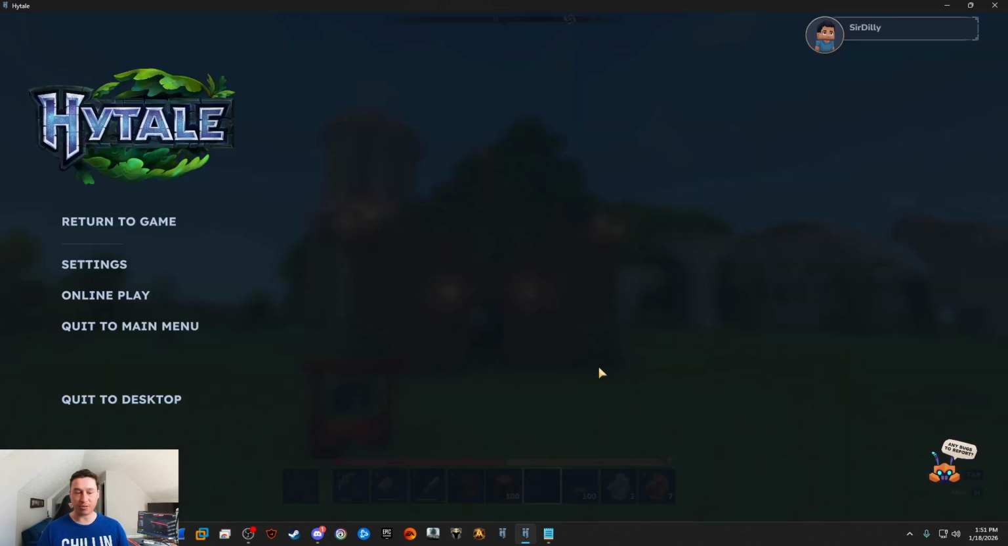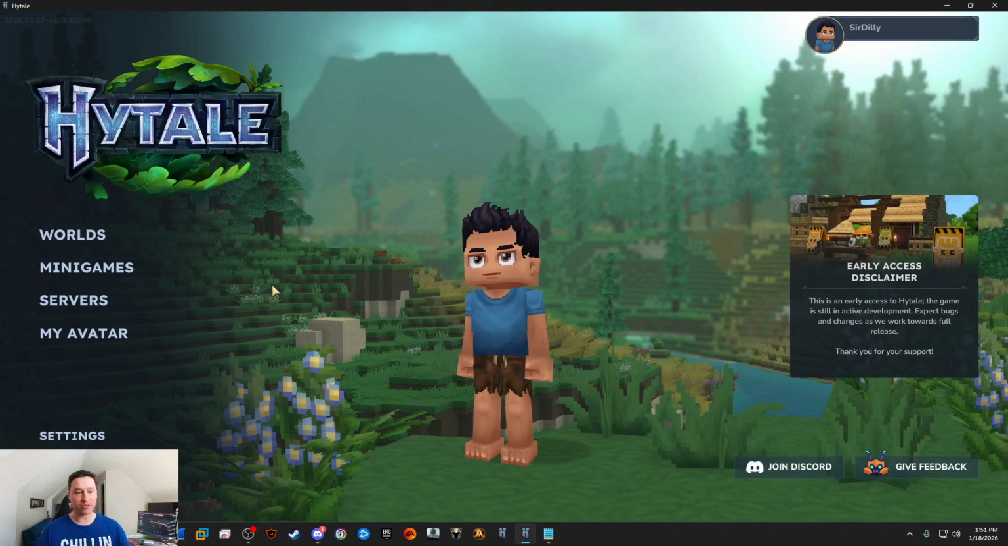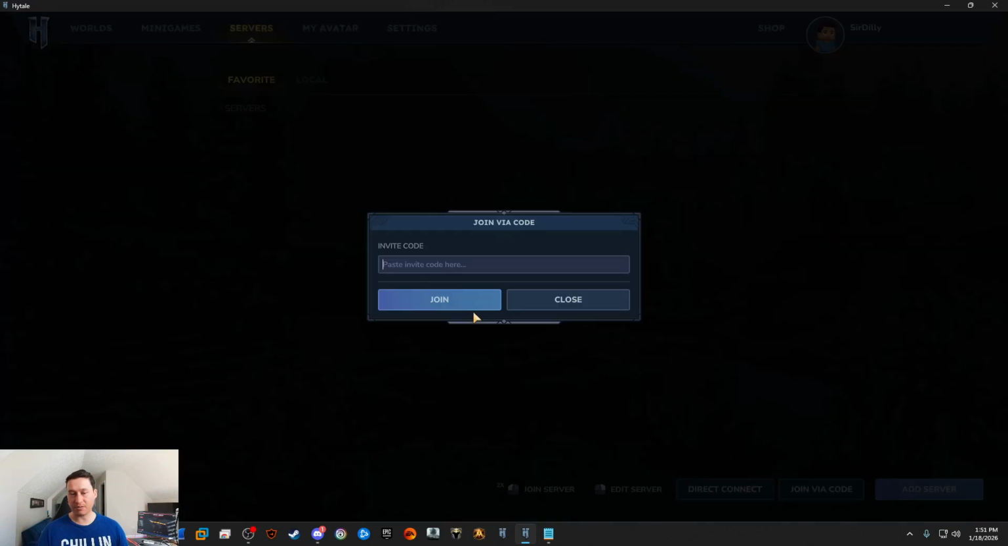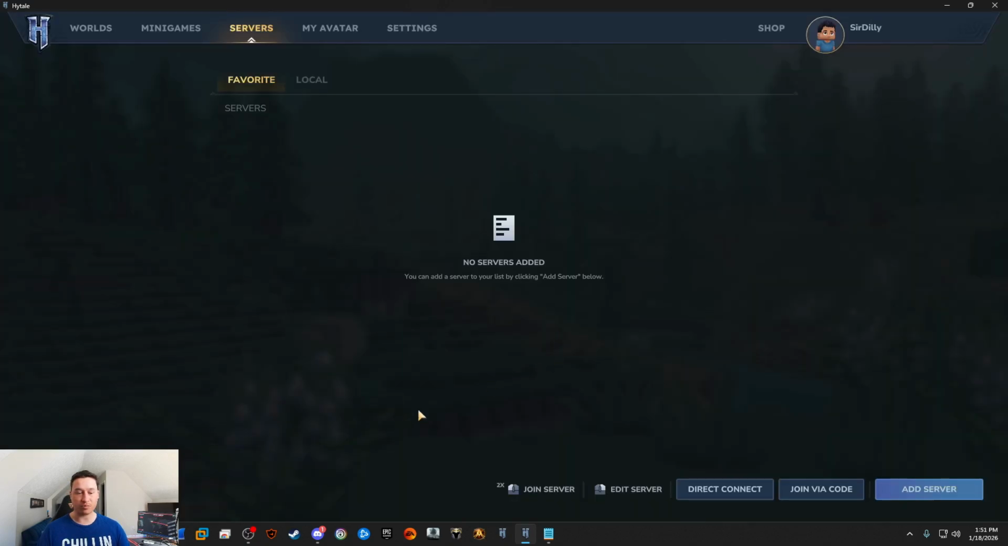Now, let's pretend real quick that I am your friend joining your Hytale server. So just pretend, right? I'm your friend trying to join your server. I'm going to click on servers and then join via code, paste the share code, and then hit join. You are now able to play with your friends online on Hytale. I'm going to get my friend to do this so that I can show you that it works. I will be right back.